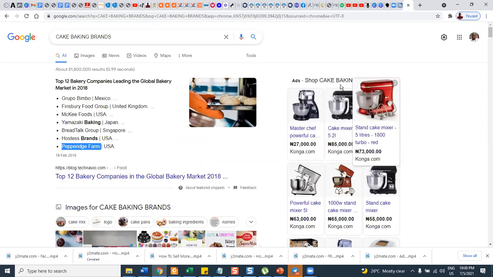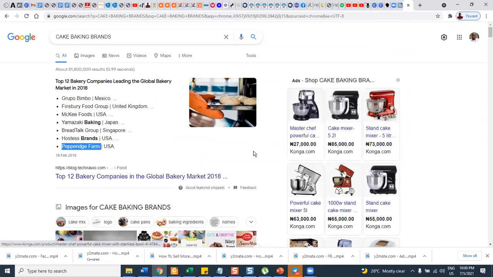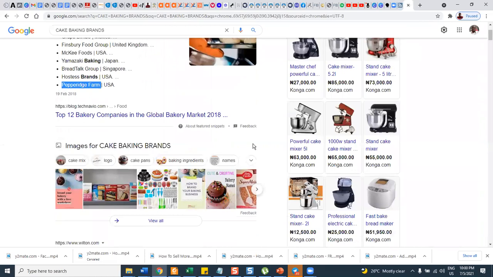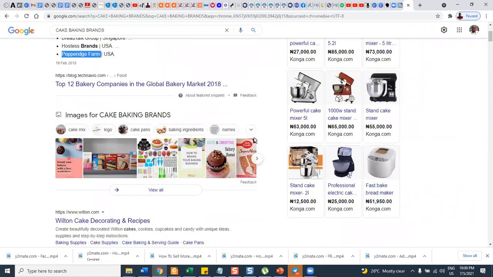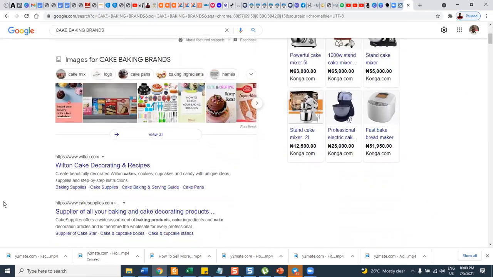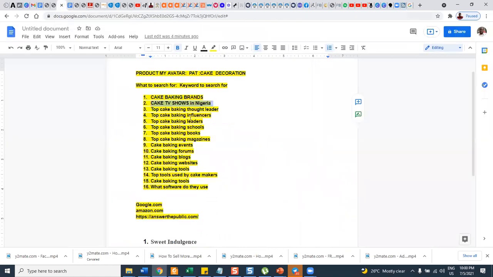So cake baking brands. You can also look at the products, the tools they are interested in, because the people in this industry will use some tools. So you can also target them based on the tools they use, their brands, the events they attend. Like look at this one, wilting cake decorating recipe. You can look at it and try if you can get it.